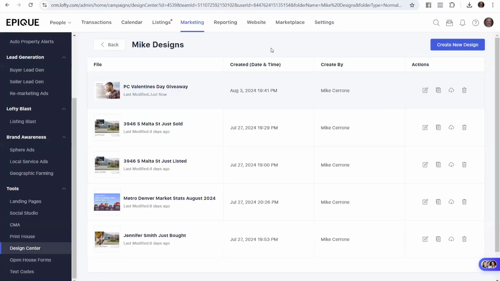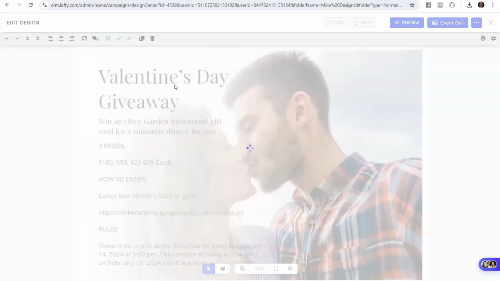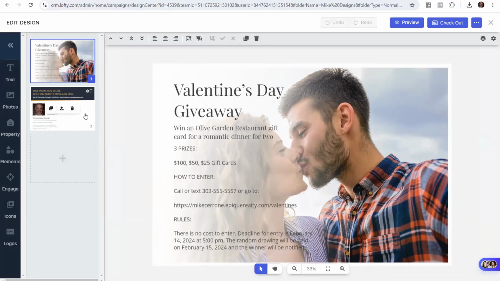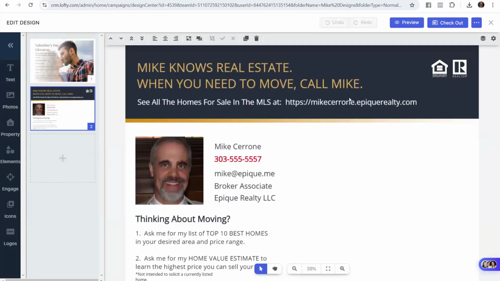Boom, that's been saved. Let's go ahead and verify it. We'll click it back open. Take a look, Valentine's Day giveaway. Yep, looking good. Win an Olive Garden restaurant gift. Yep, looking great. Well, that's a good looking card. And then we do the back. Yep, Mike knows real estate. Yep, that got uploaded. See all the homes for sale.